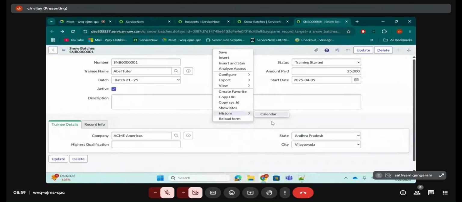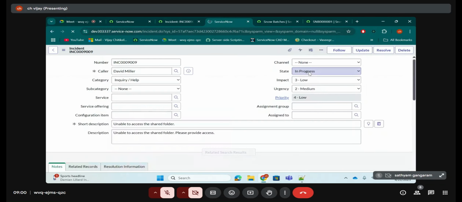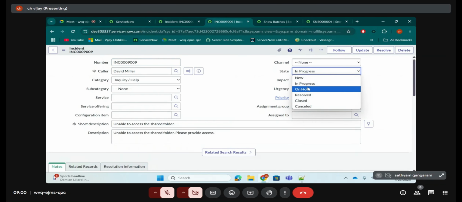if I right click on this header, you can see list also here. If I click on this list, here you can see how many times what got changed. Let's say, for example, state. Okay, it is changed only one time. Let me do one thing. Let me open this record quickly and make some changes. Let me change the state from new to in progress. Again, from in progress I'll deliberately change it to on hold.